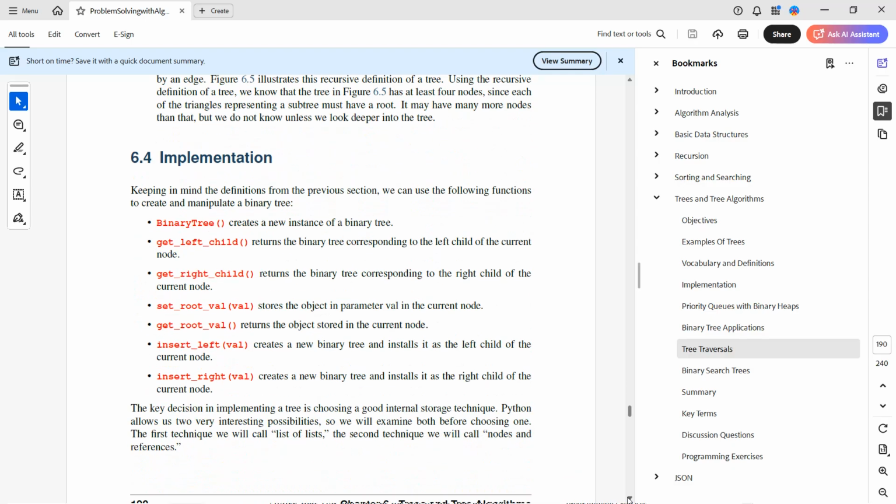Implementation. Keeping in mind the definitions from the previous section, we can use the following functions to create and manipulate a binary tree. BinaryTree creates a new instance of a binary tree. Get left child returns the binary tree corresponding to the left child of the current node. Get right child returns the binary tree corresponding to the right child of the current node. Set root val stores the object in parameter val in the current node. Get root val returns the object stored in the current node. Insert left creates a new binary tree and installs it as the left child, and insert right creates a new binary tree and installs it as the right child.